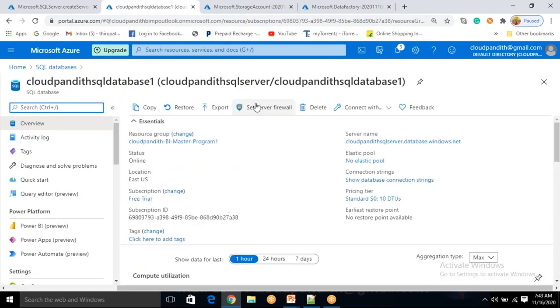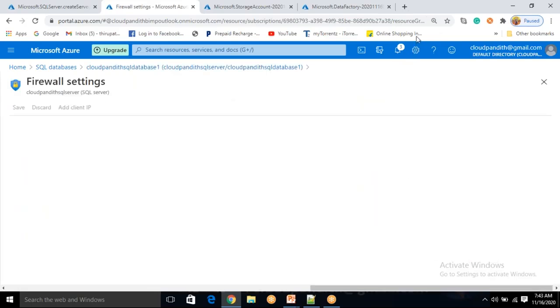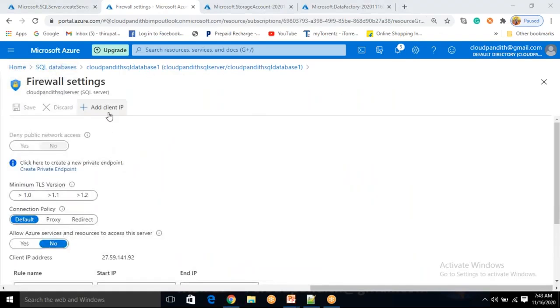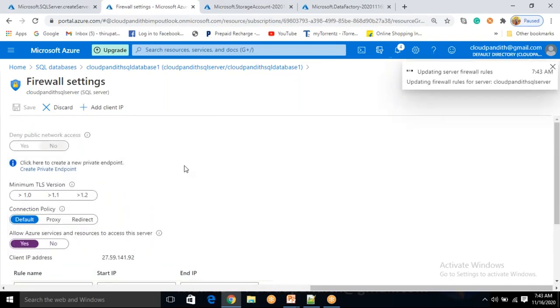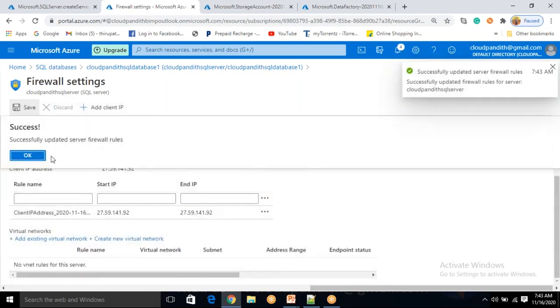Before you connect, we need to turn on the firewall as we discussed. Click set server firewall, add client IP, then check that the client IP is added. Turn on allow Azure services and resources to access this server, so that Azure Data Factory and other services can connect to the SQL server. From this IP address we can access our database; otherwise I cannot connect if I don't add my client IP.